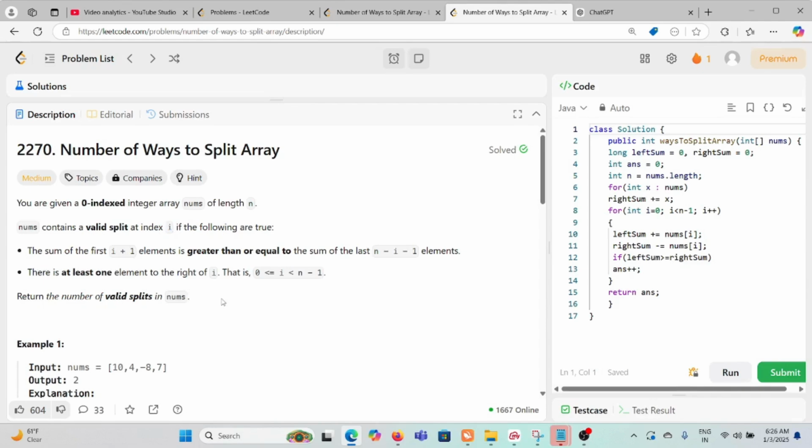On the left side of that index, including that value, the sum on the left side should be greater than the sum on the right side. So if we find such a point, then that point would be one valid split. So we have to find all such splits. So let's take the example of this case.